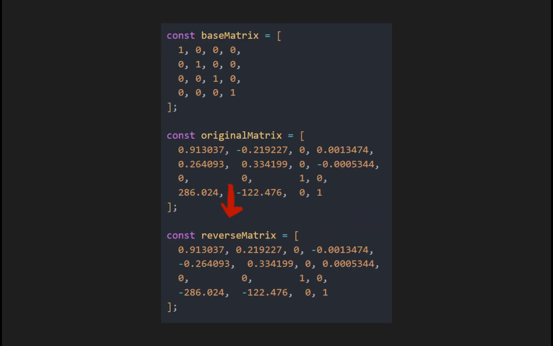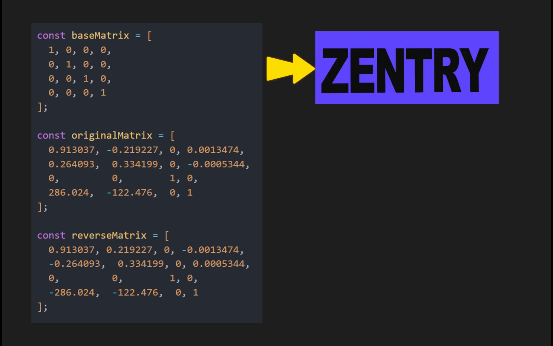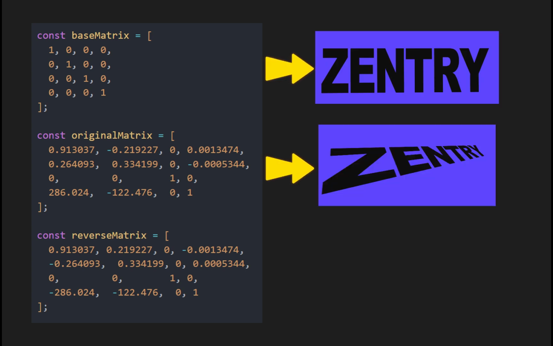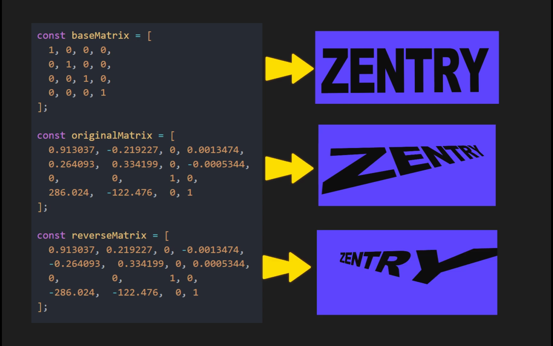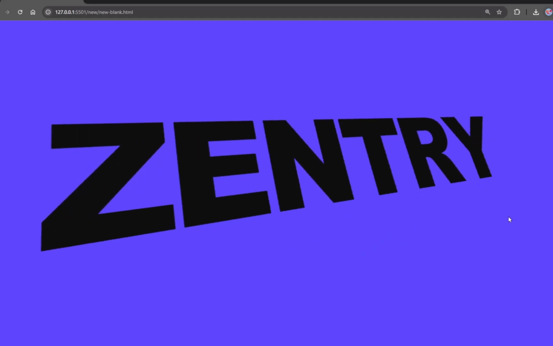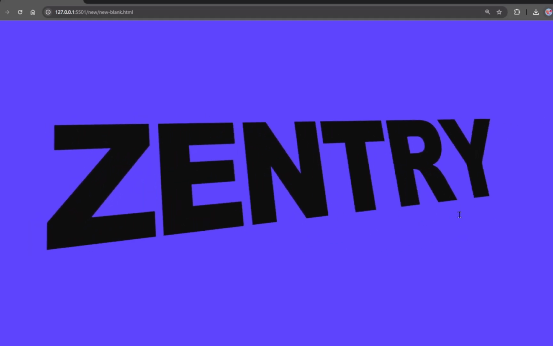A mirrored version of the original matrix, just add minus signs to some values. The base matrix is the normal text. The original matrix stretches the text along the positive x-axis, and the reverse matrix stretches it along the negative x-axis. Now we want to change these matrices as we move along the x-axis.